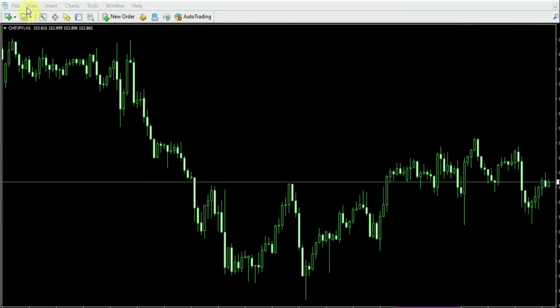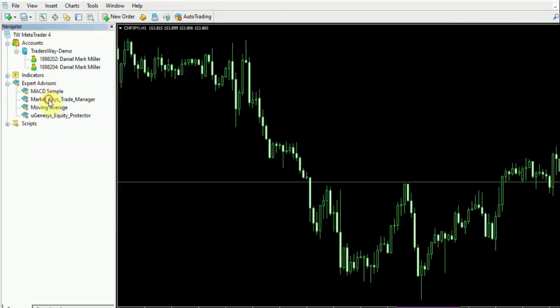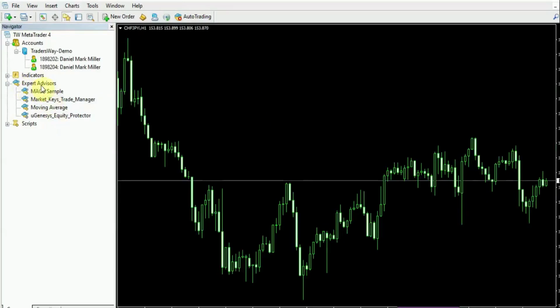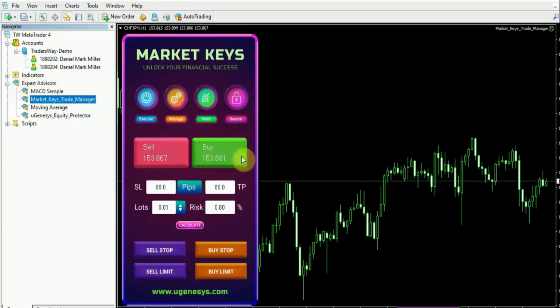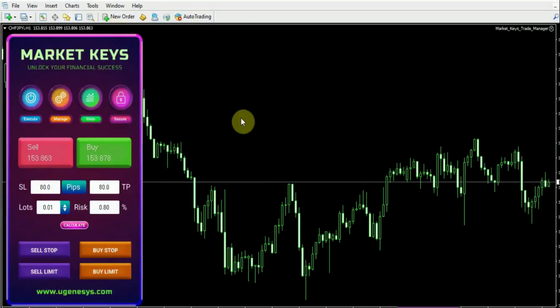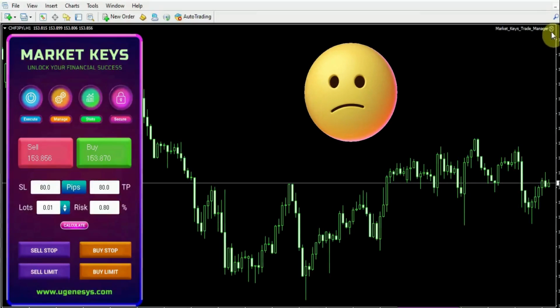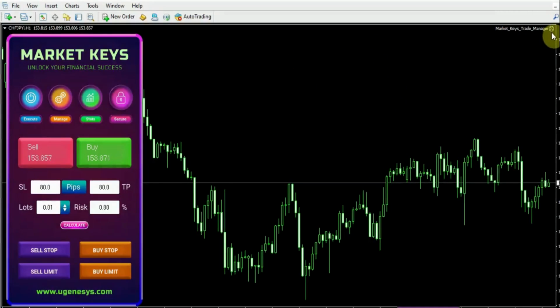And so first we're going to go up here to View and Navigator, and here under Expert Advisors we'll see our Market Keys Trade Manager. Let's go ahead and hit OK. Alright, and so this is what it looks like whenever you first add it to your chart. And if you take a look up here in the top right hand corner, you'll see a little face with a frown, but we want to turn that frown upside down and give it a smile.